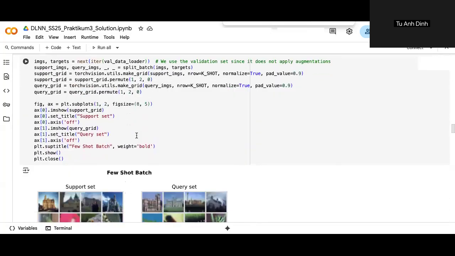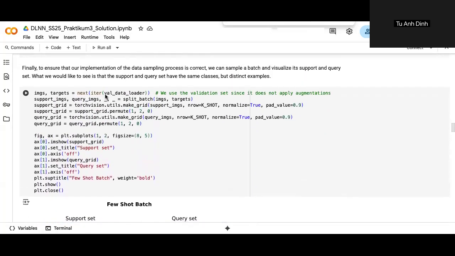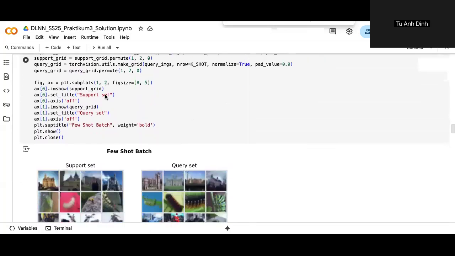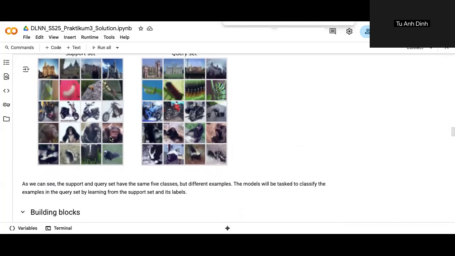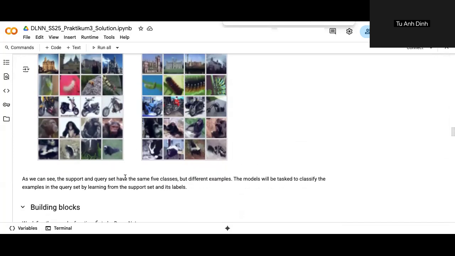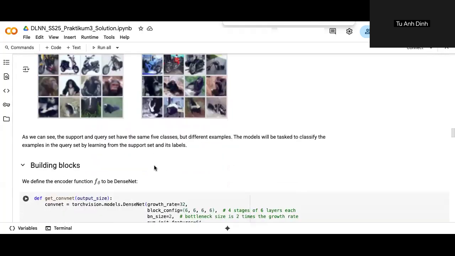And here is the code to just visualize some of the examples created given the data sampler that we have before. So yes, it is as expected. The support and the query set have the same 5 classes, but different number of examples. And the model will be asked to classify the 5 samples from the query set by learning from the support set and its labels.